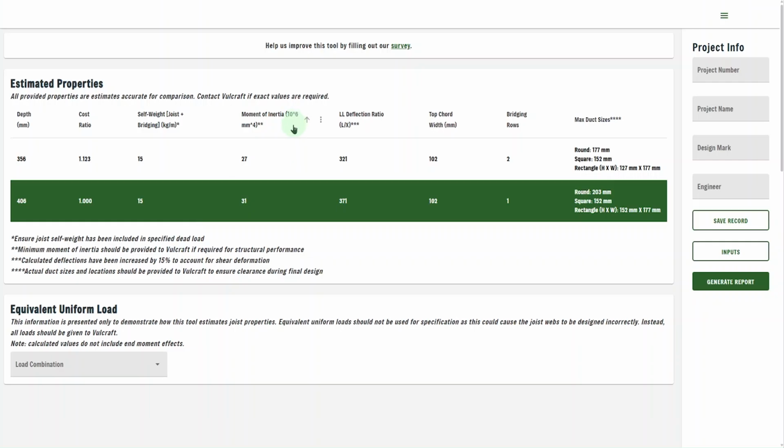And there's a note here just indicating these are estimates for the moment of inertia. So if you have a minimum requirement that you need to meet, you want to make sure to provide that to Vulcraft so we can design the joist accordingly. We have our live load deflection ratio. Again, we have a note indicating that these calculated deflections have been increased by 15% to account for shear deformation.